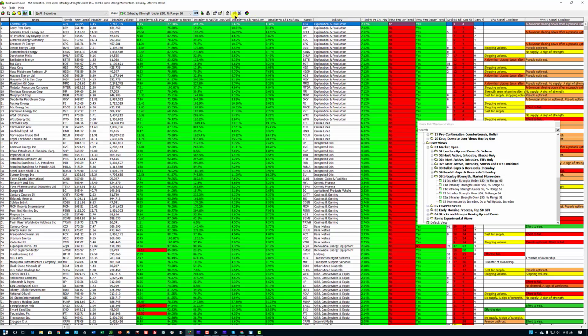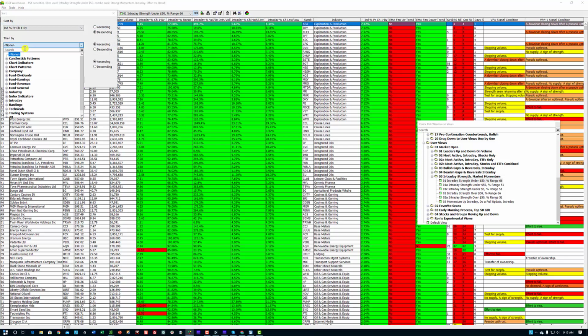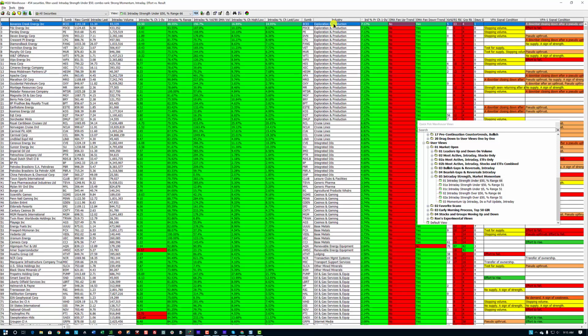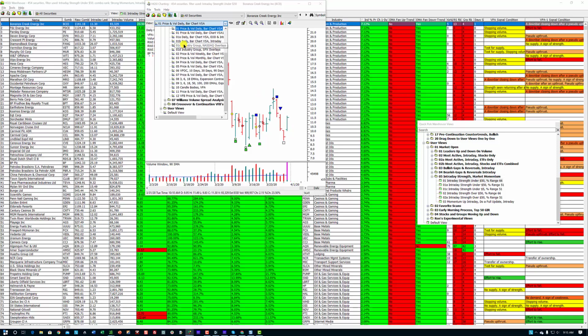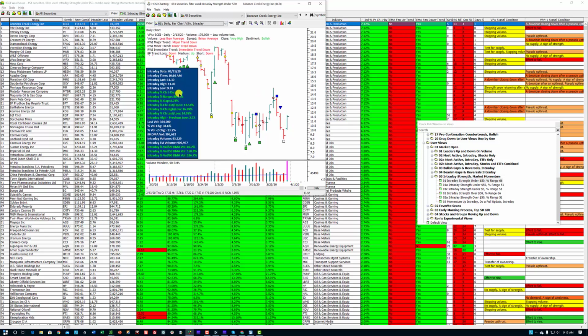Exploration and production, I'm going to do secondary sort on intra. The stocks that have moved up the most will go to the top of the list in each group. And Bonanza, this is a daily chart. You can see that it's moved up. Let me go to a different view here. You can see that this stock is up 23% just today.